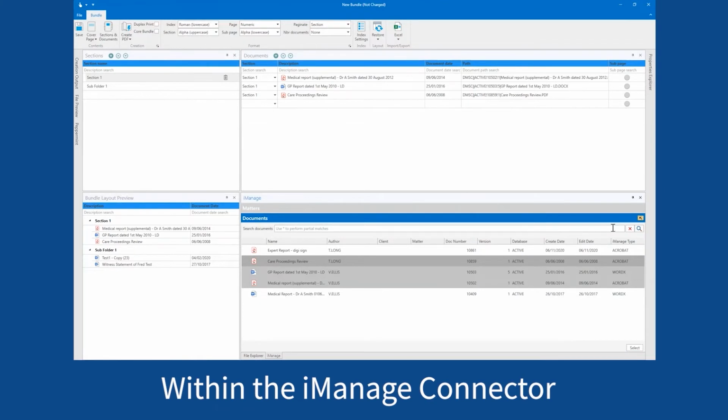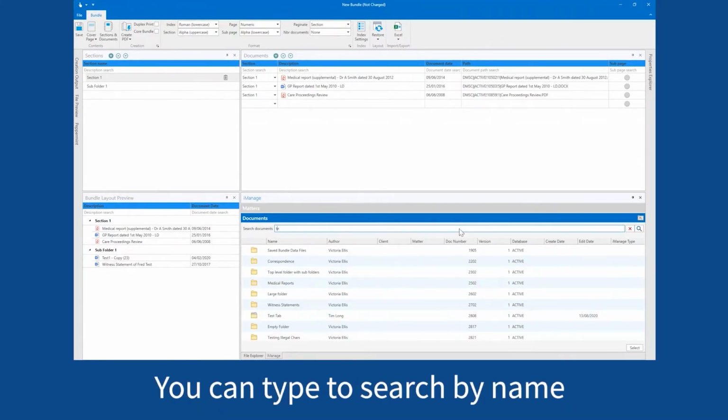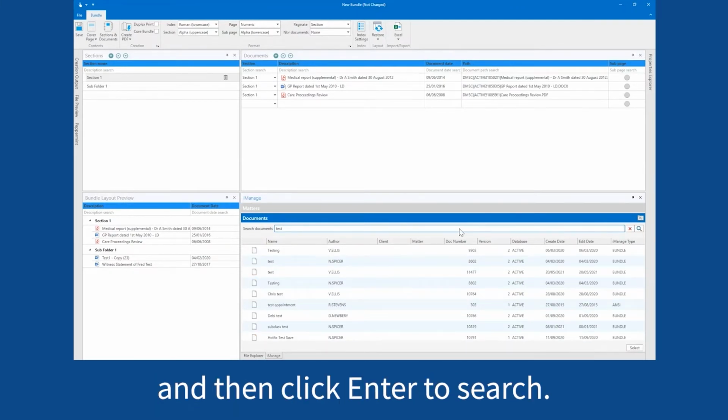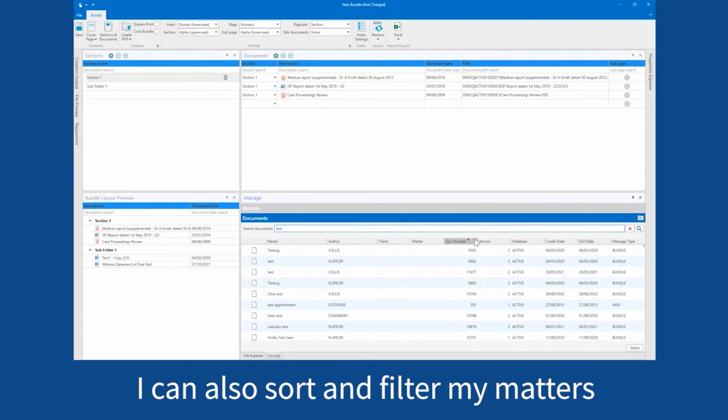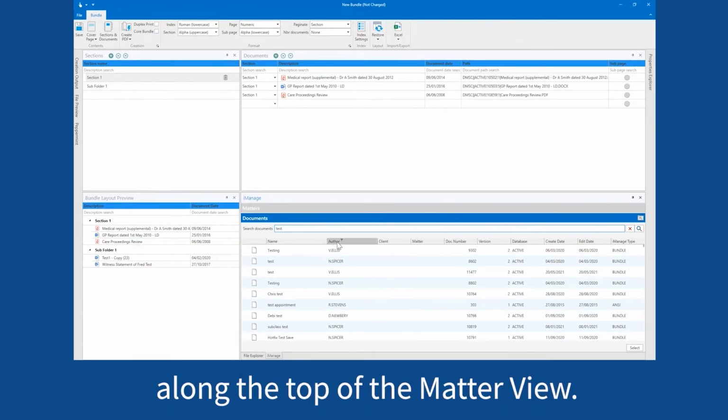Within the iManage connector, you can also locate files using the filter. You can type to search by name and then click Enter to search. I can also sort and filter my matters by using any of these options along the top of the matter view.